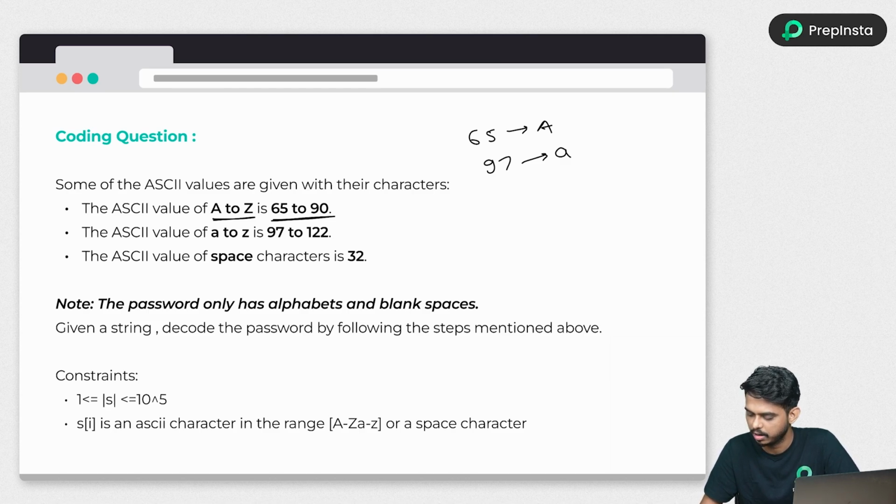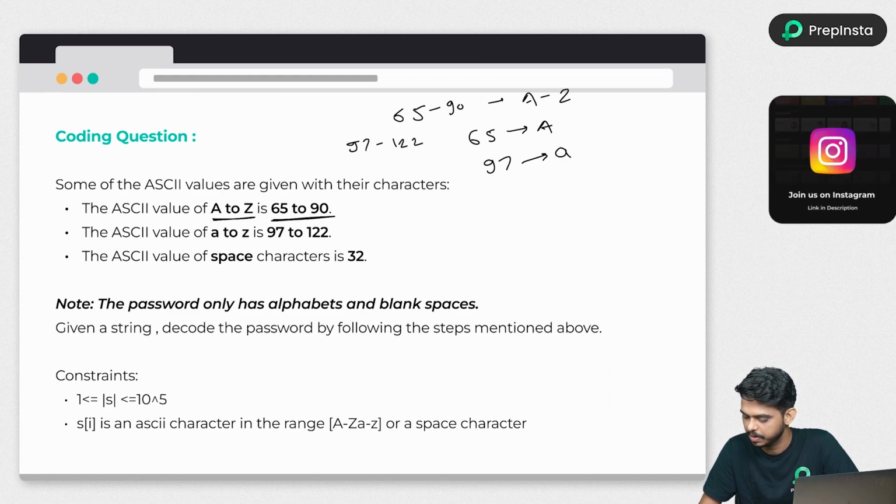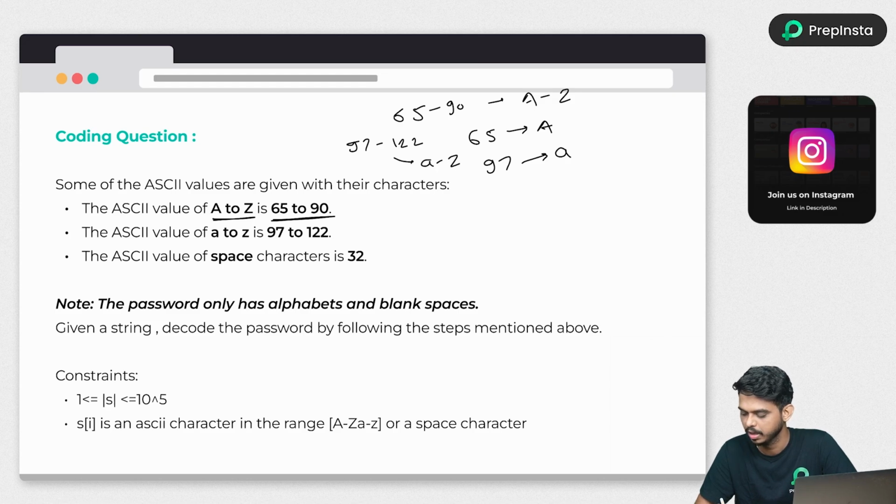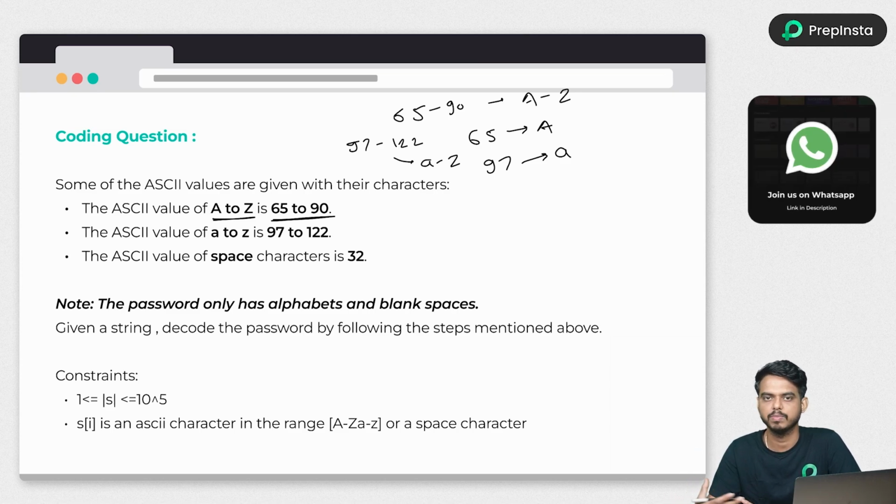So we have 65 to 90, which represents A to Z, and then we have 97 to 122, which represents small a to z, right? And there are some characters between 90 and 97 which can have multiple values, like numbers or some special characters.